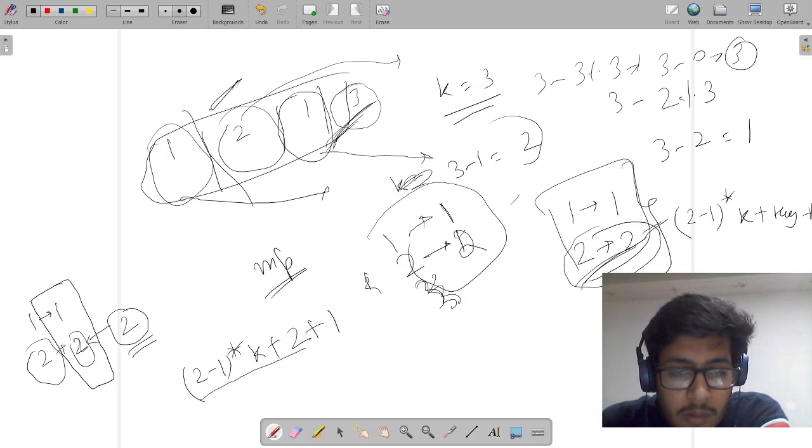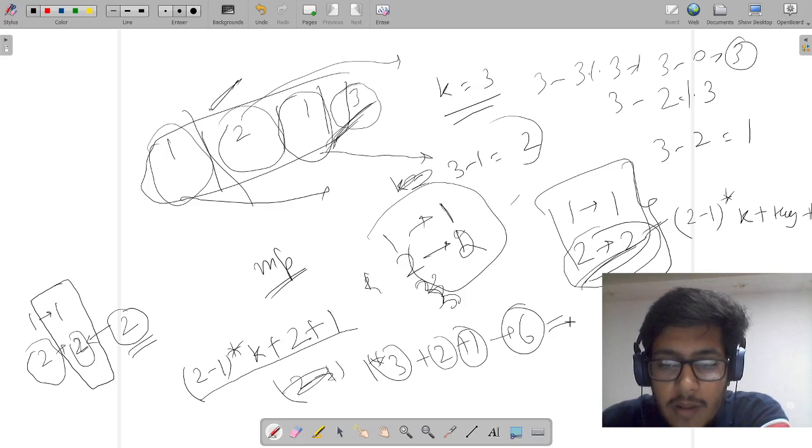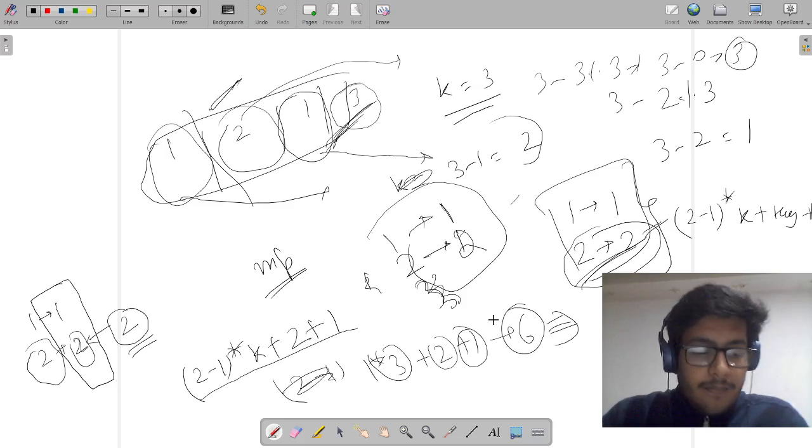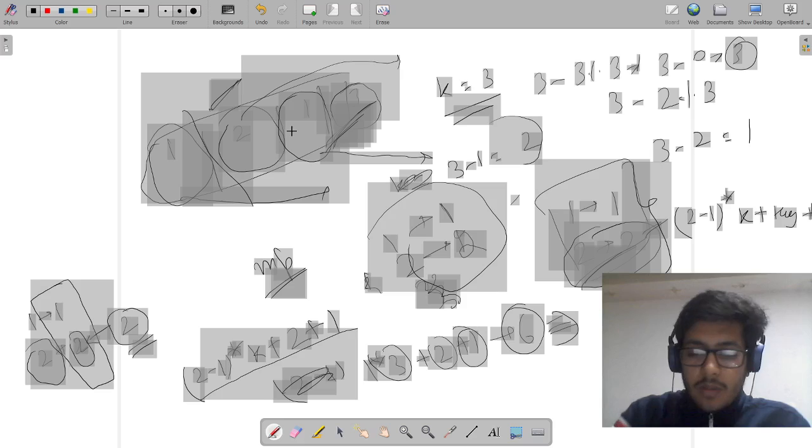So this is the formula. When solved, it is 2 minus 1, which is 1, multiplied by 3, plus 2 plus 1. So this is 3 plus 2 plus 1, which is equal to 6. So I need 6 moves for this particular example.